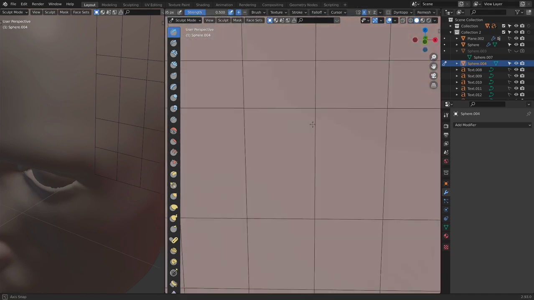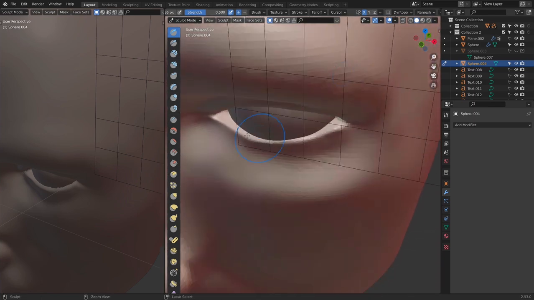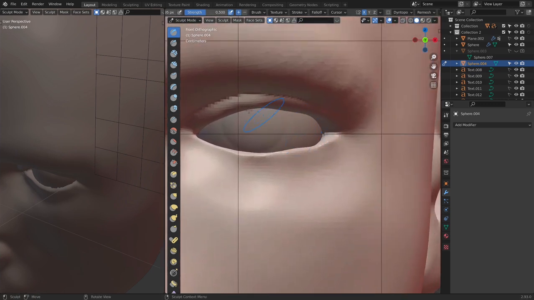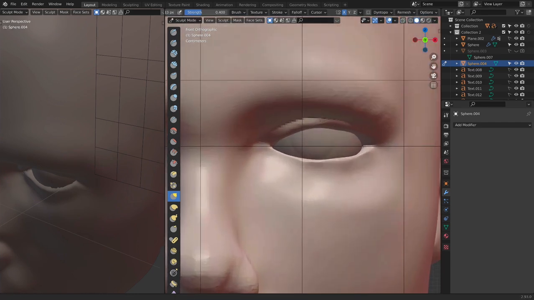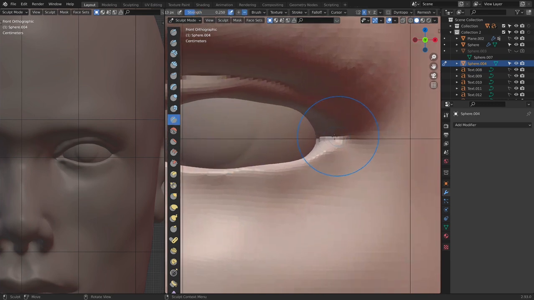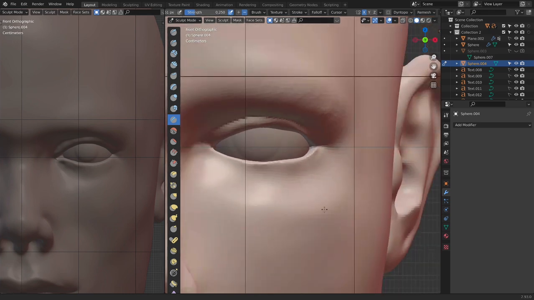So I will use the draw brush and I will slightly go inside and make sure that I don't have any mesh surrounding the eye. Let's grab this point down. Let's press 1. Okay, now I will use the crease brush and then I will add the top lid here and the bottom here, so they should connect like so.